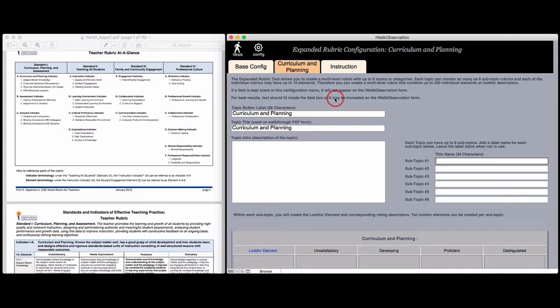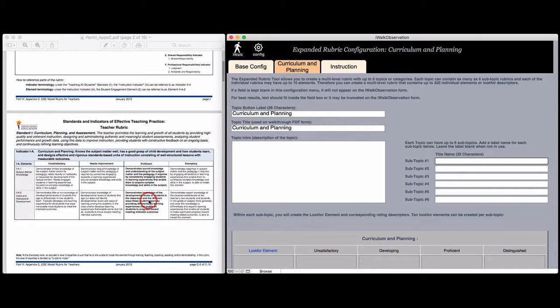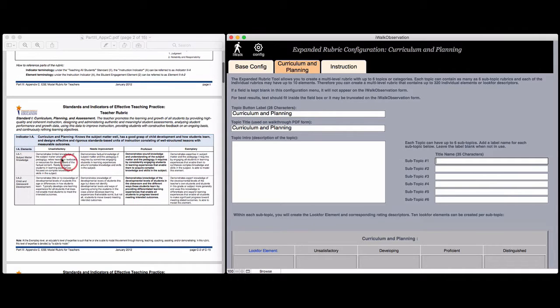When we click on the curriculum and planning tab, we're going to see, of course, that we have an area here to enter into a description of our initial topic, and we have 6 subtopics. So remember, we had the availability of 6 individual topics, and each topic has 6 subtopics. If we take a look back at the rubric, we will see that the indicator A, which is curriculum planning, subtopic is curriculum and planning. So I'm going to go ahead and type in curriculum and planning.